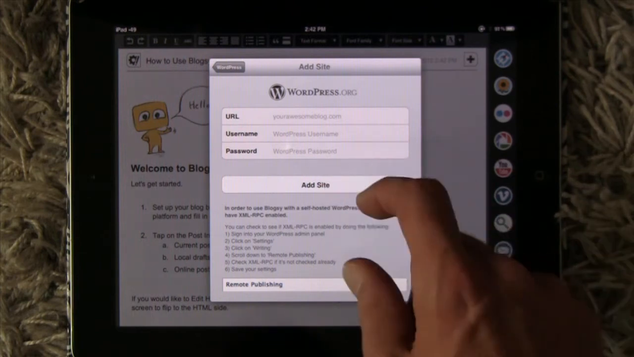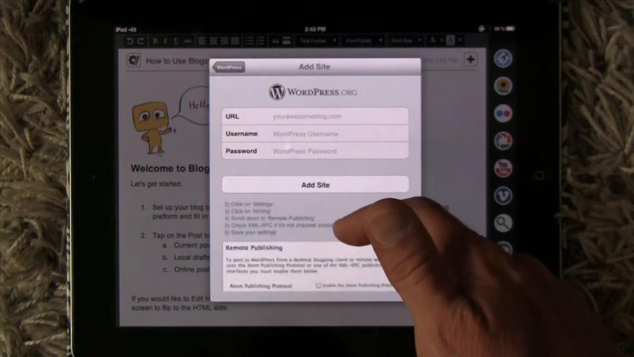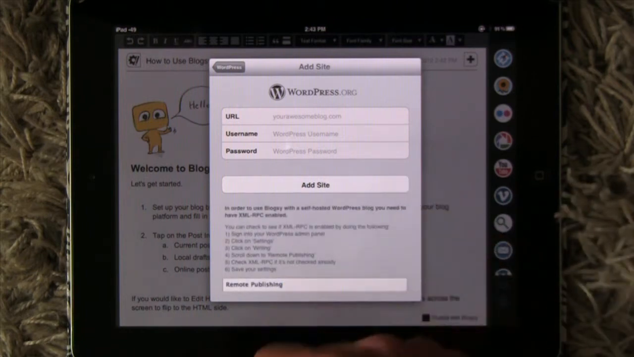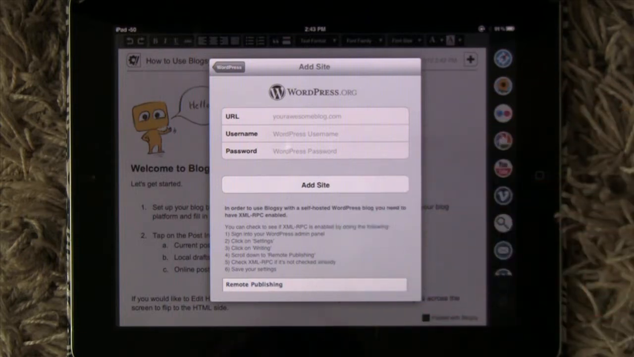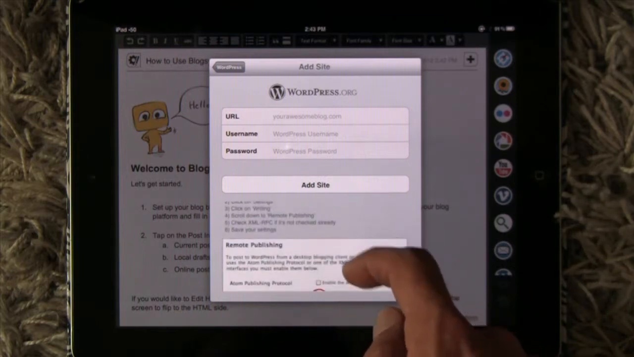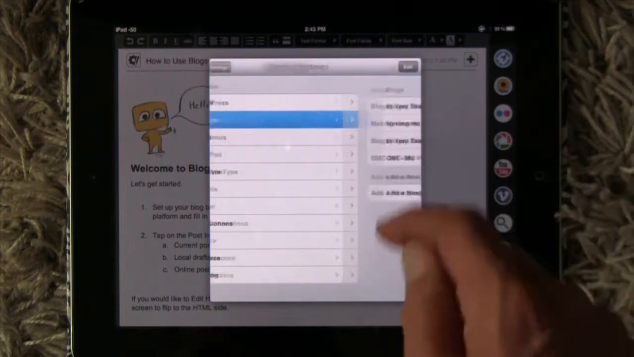to add the blog. And here, for WordPress, we give you the details about what you need to do on your blog to enable Blogsy to communicate with your blog. So you have to turn on XML RPC. You have to enable it, and it shows how to do that here. Let's see, Blogger.